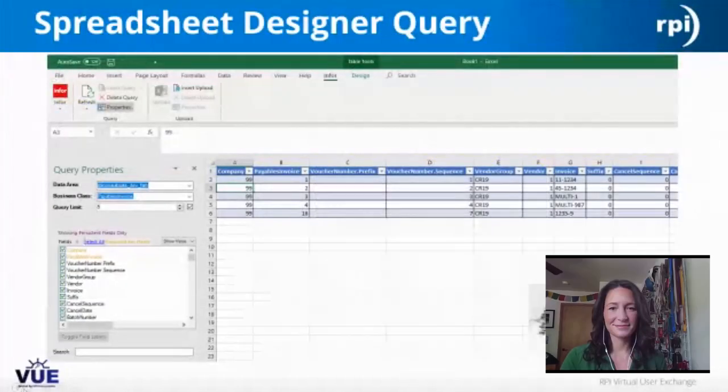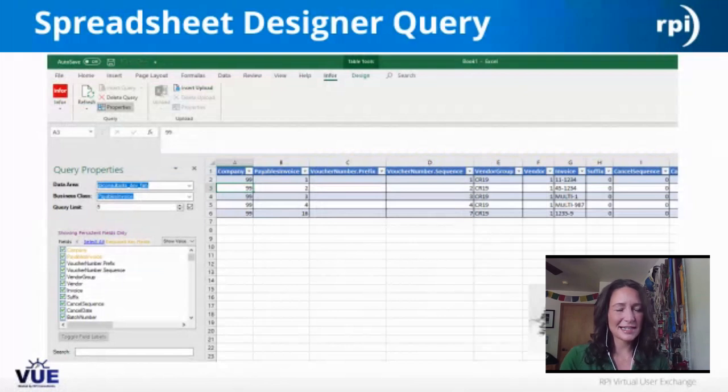Okay, this is after you've run a query. And if you notice on the left-hand side, she's already picked the data area, she's already picked her business class, and then an important thing to note for later is that query limit. There's a checkbox right there that you want to check to limit your query when you first run it, just because if you have a large set of data and you haven't filtered it down to anything, it runs for quite a while. So you want to limit it just to see what your fields are going to populate.